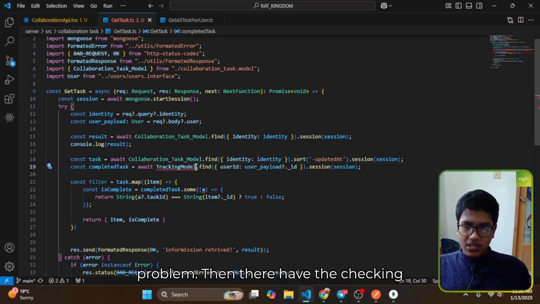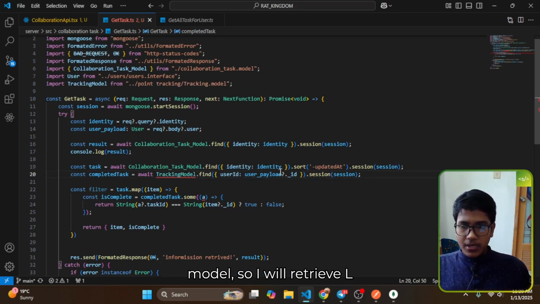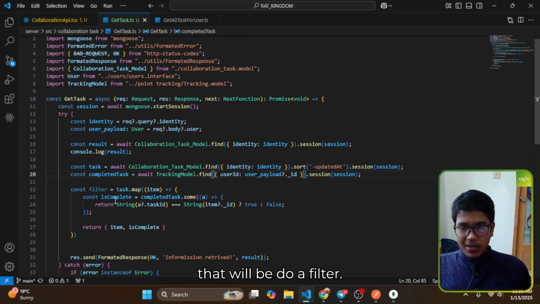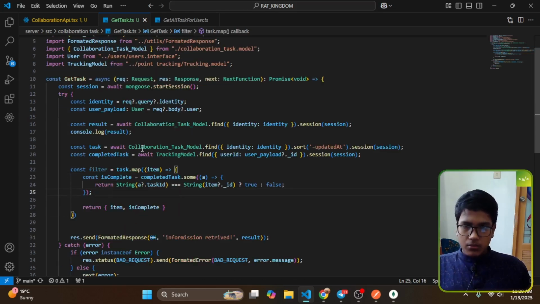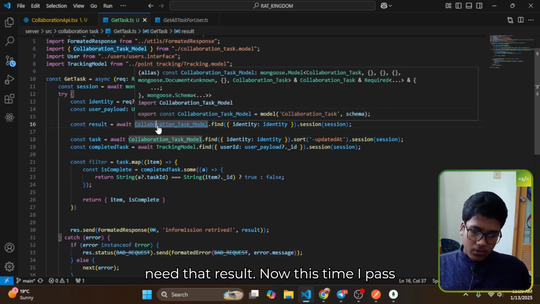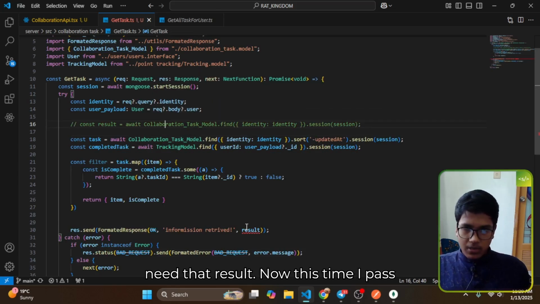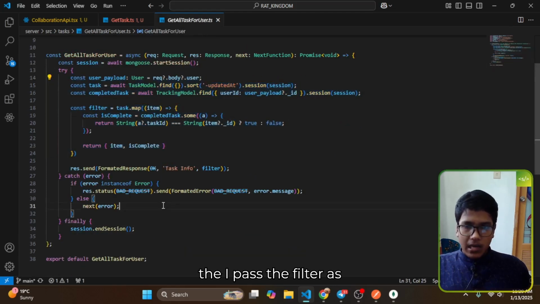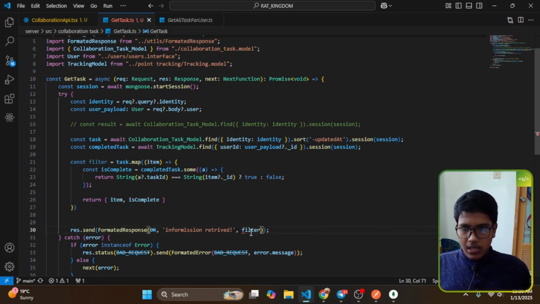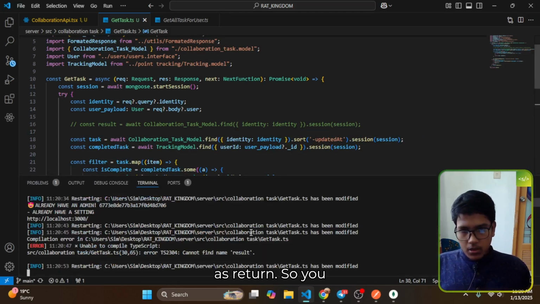Then there is the checking model, so I will retrieve all checking, then that will do a filter, okay, that's good. So I don't need that result. Now this time I pass the filter as the return, so I can pass the filter as return. You can see that it is restarting the server.